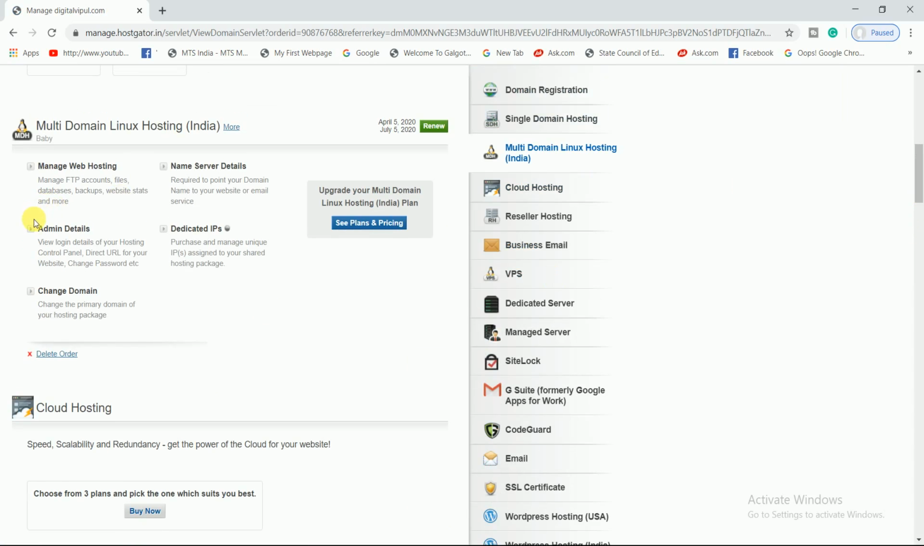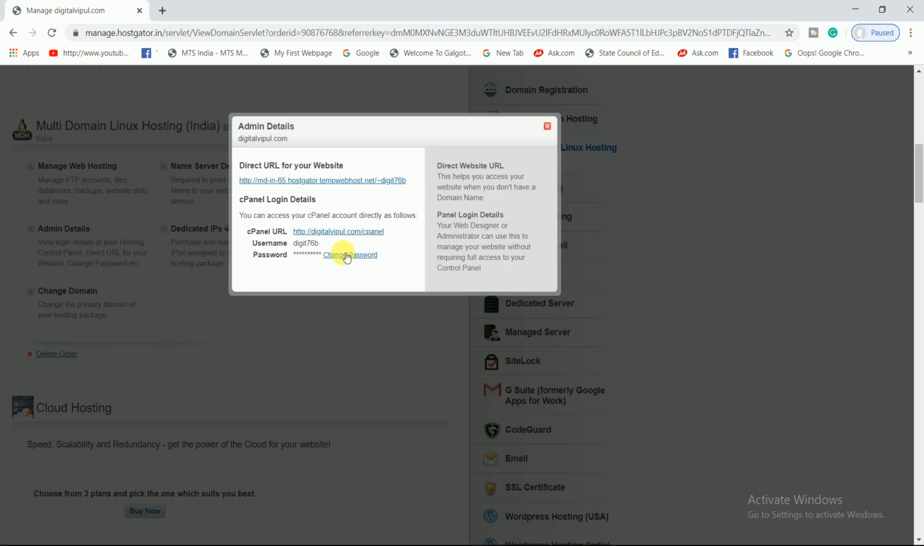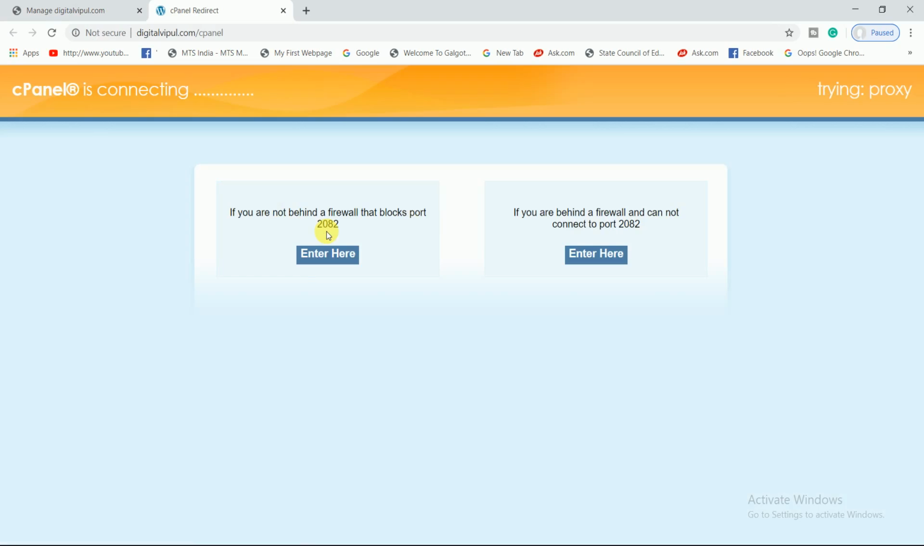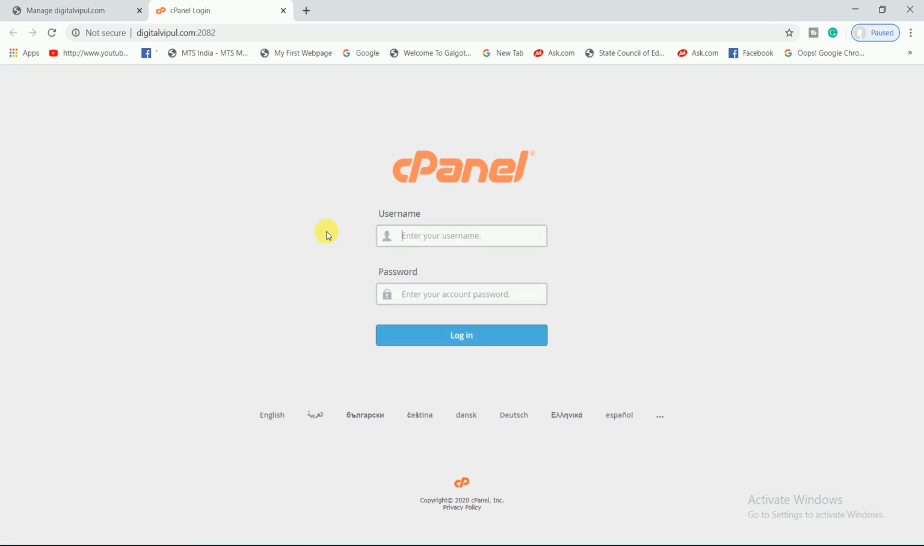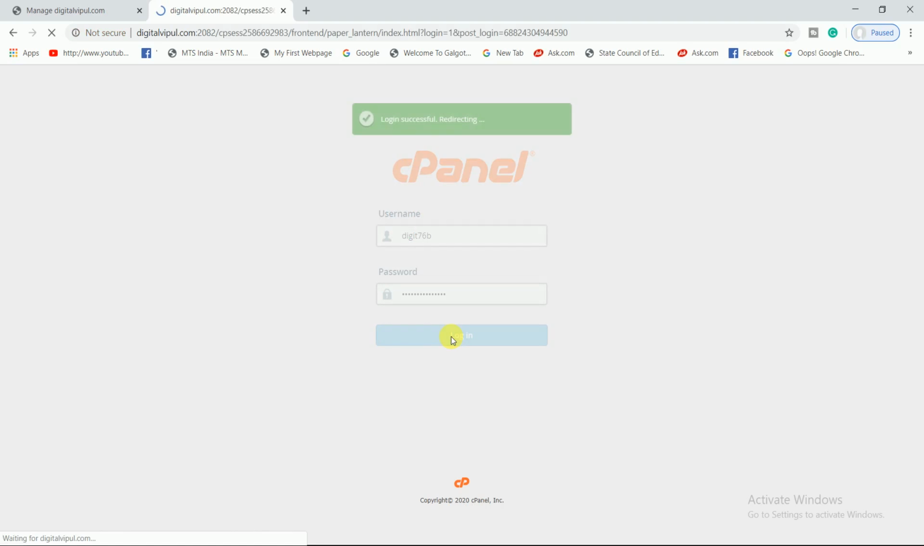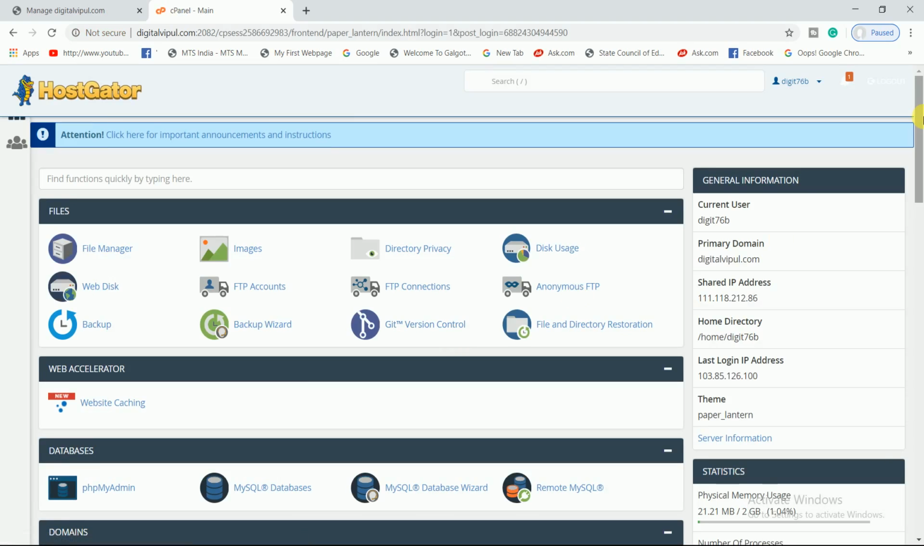Then you have to click over here on admin details, and then go to this cPanel. Enter your password and log in. Then you have to scroll down.